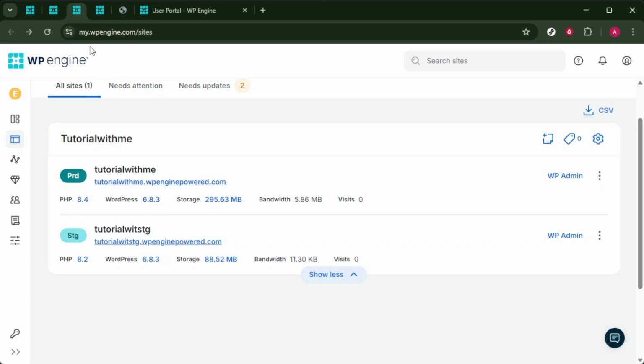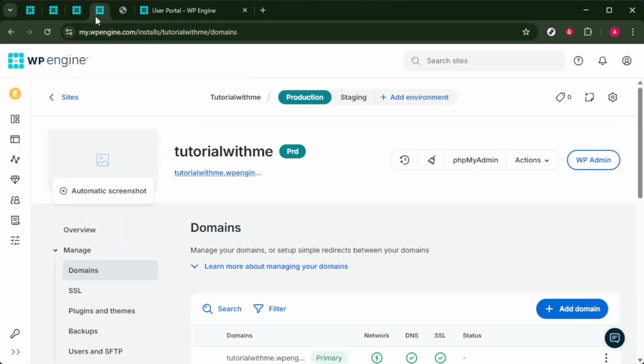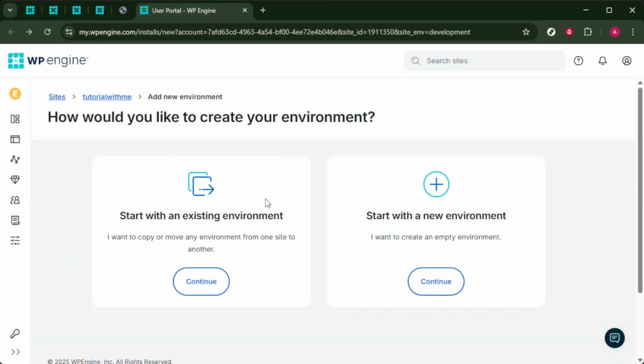With your site environment selected, it's time to look for the button that says either Add Staging or Add Environment, depending on your plan. Clicking this button initiates the process of setting up your staging environment. Don't worry if it takes a moment to find. It's usually situated near the top of your dashboard page.